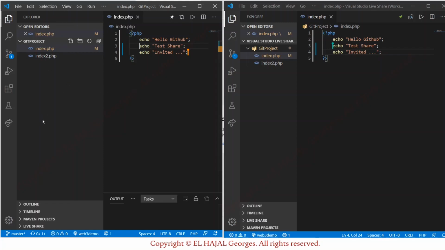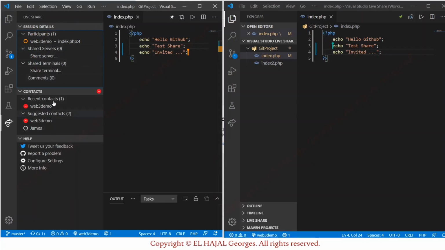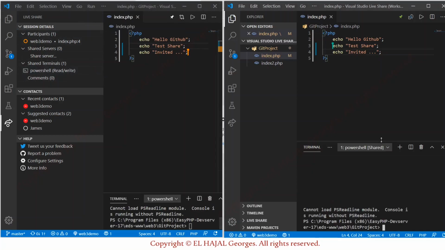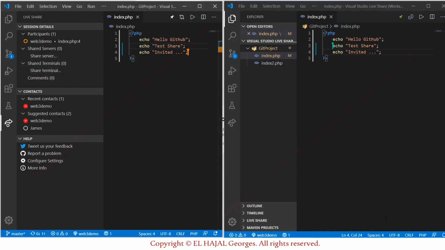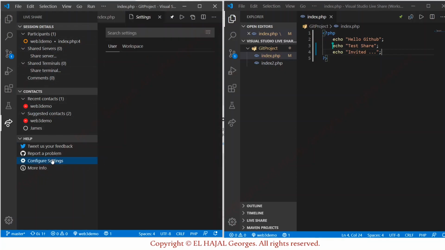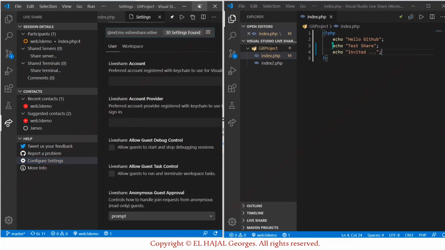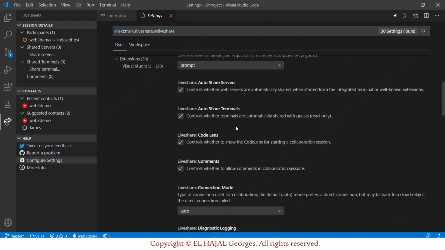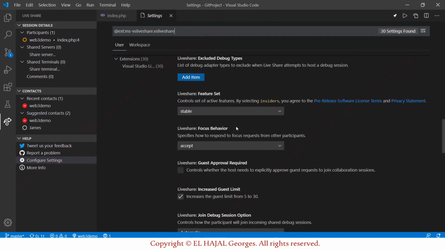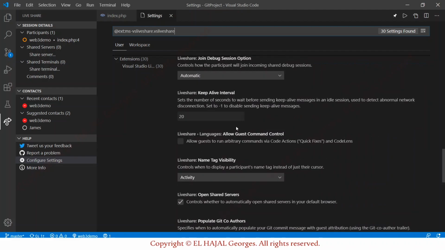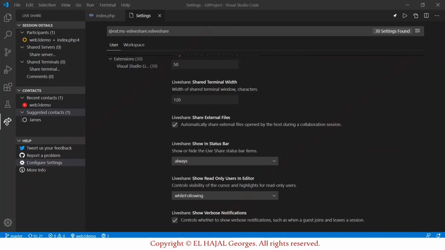Okay, let's see what other options we have here. As you can see, you can also share the terminal. Now the user here can see the terminal too. If you don't want him to see the terminal, he will not see the terminal or anything. If you want to configure your live session, there are a lot of options that you can test.